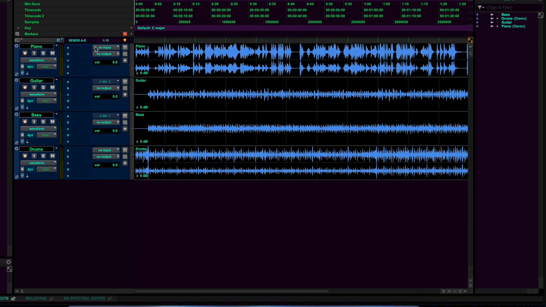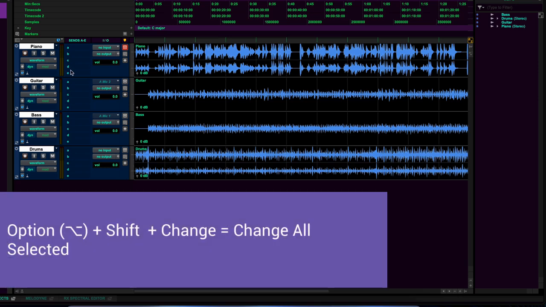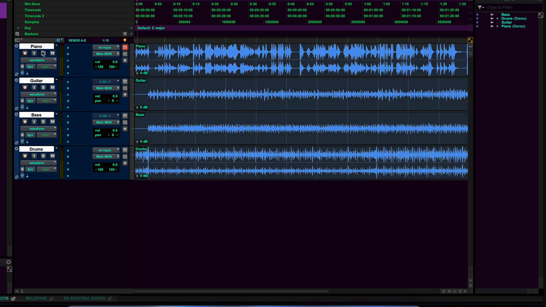So now that I'm in this session, we need to go and change the outputs of all these 4 tracks. And the easiest way to do that is to make a selection. So using the Shift key, I'm making a selection, and then once again holding Shift and Option for all selected. While holding the Shift and Option keys, I'm going to go to the output, and we're going to change this to the main mon. And because I had this all selected, it changed the outputs of all of these tracks all at once.